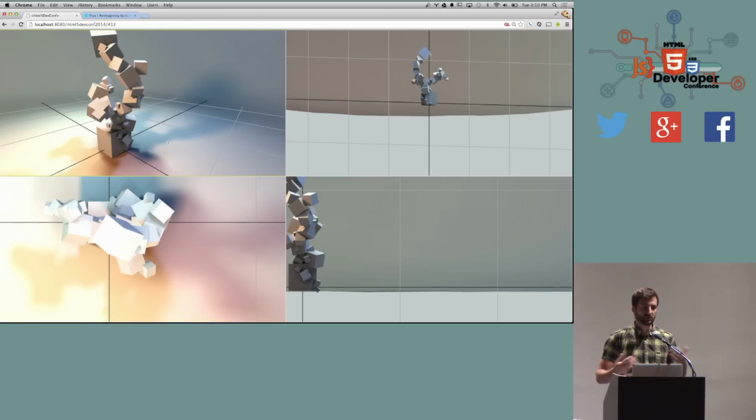But again, for you as a developer, that doesn't really matter. You just use your viewports, and you can render to as many viewports as you want, and you can put them anywhere on your page.